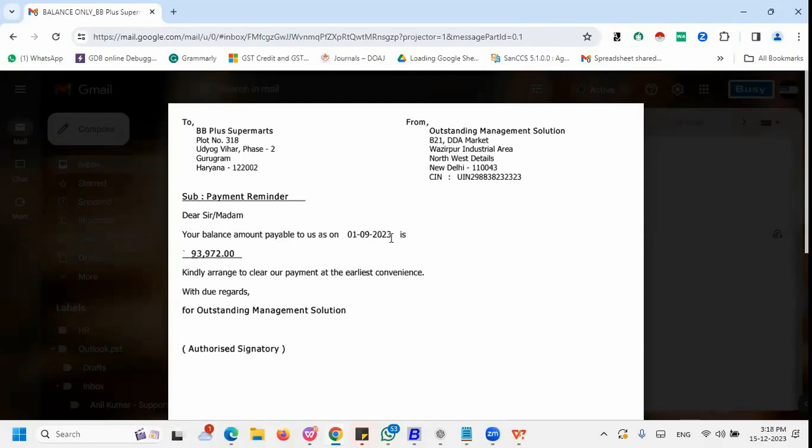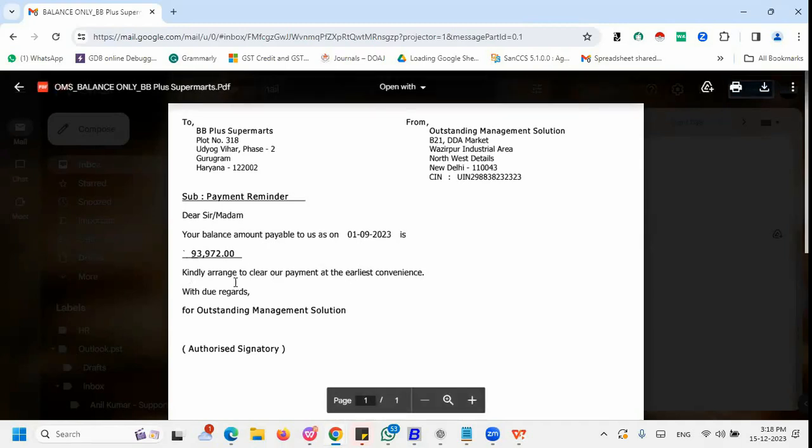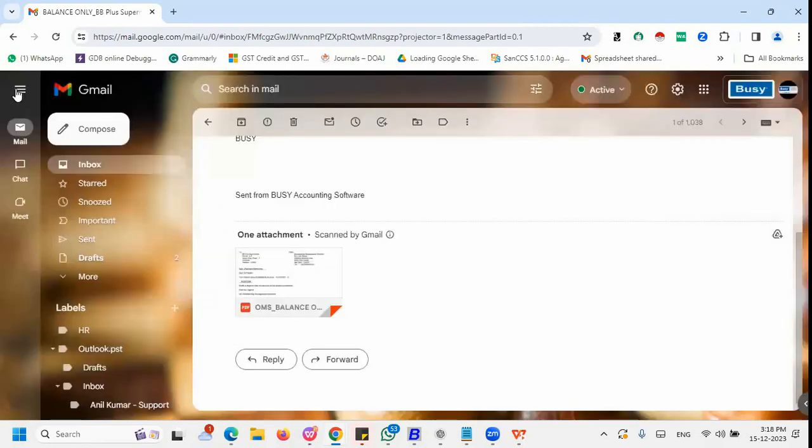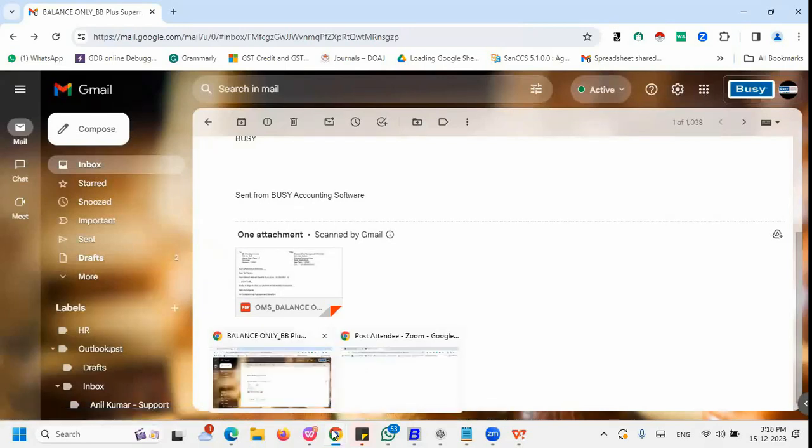1/9/2023. Why is it coming? Because I have selected the report date as 1/9/23. And kindly arrange to clear our payment at earliest convenience, with due regards, so and so company. So this type of payment reminder statement will be sent to their email address. So this is how the payment reminder will work.